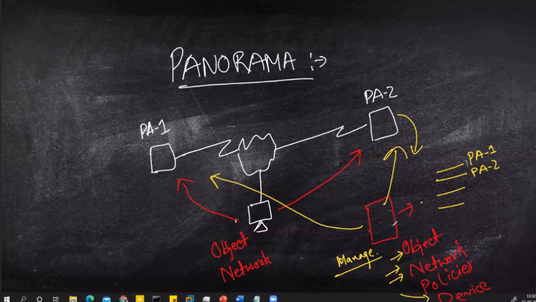Second, you can now have a central logging system, wherein all the logs from the firewalls will be pushed to the Panorama, and you don't have to individually log into your firewalls to check the logs. You can check the logs on your Panorama and it will show the logs of all the firewalls here.